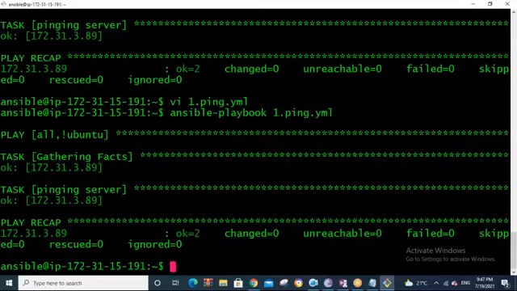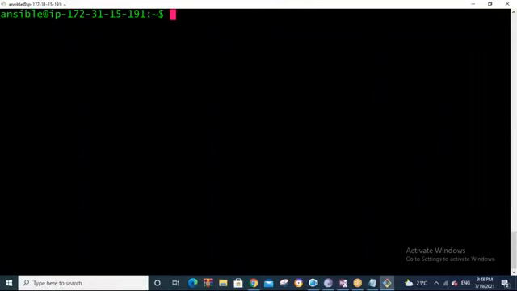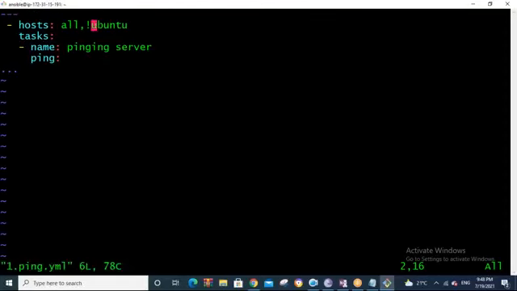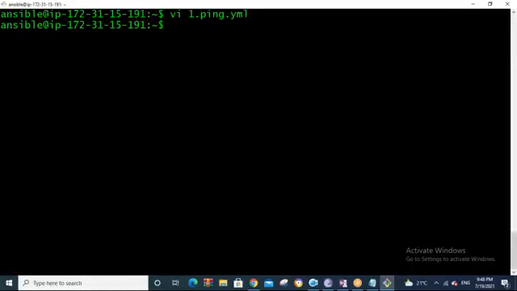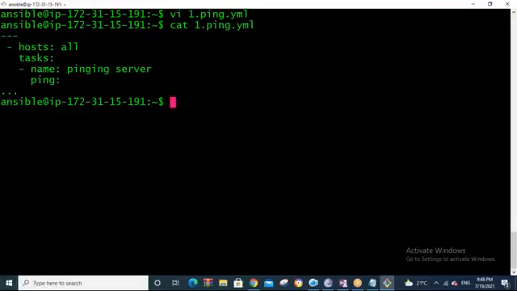This is how you can manage your inventory. Now let's come to this scenario. This is also a very important scenario. Let's try with the playbook. Here I will mention all. A lot of people standardize on this all. It is recommended to mention all. Most of the playbooks, we will recommend to mention all.